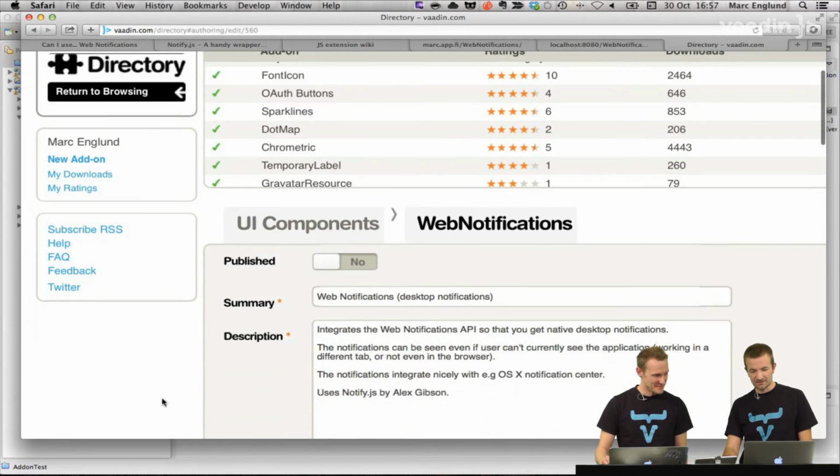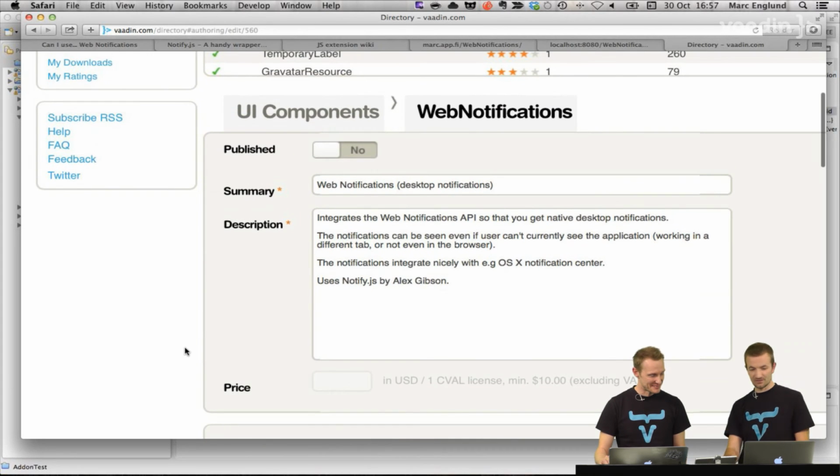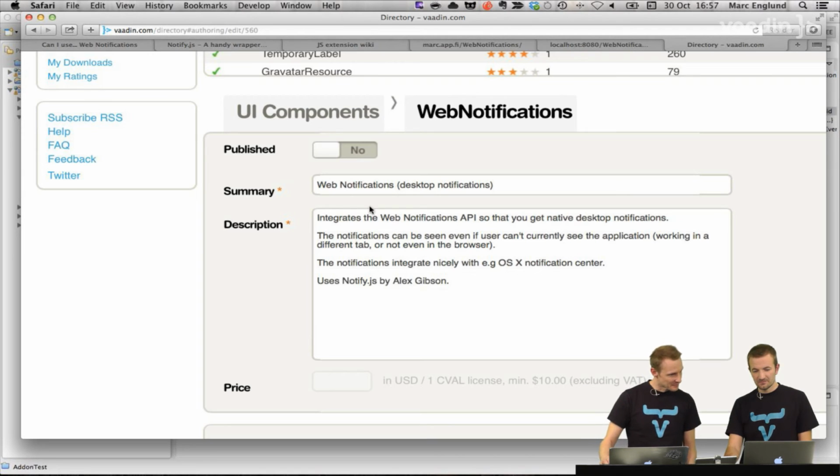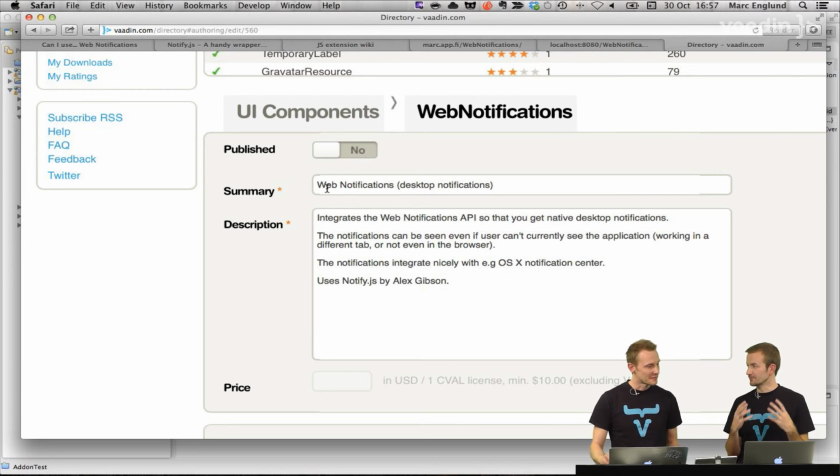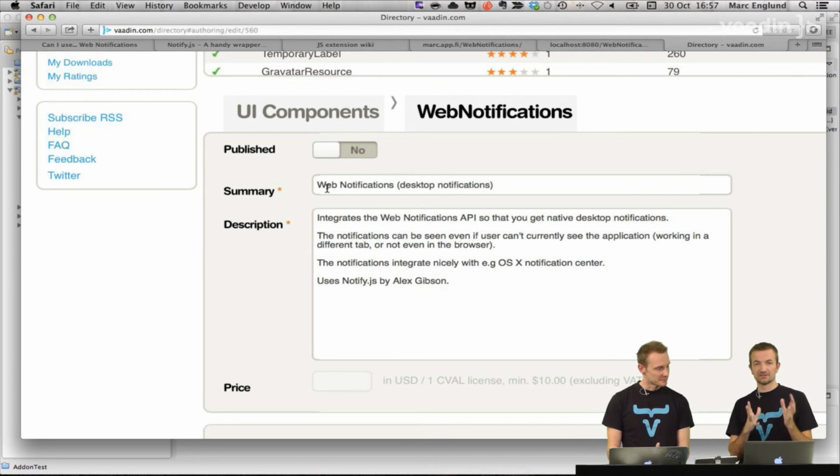So that I could, it's not published yet, we are going to look through these, that it's okay. Here is a summary. Try to make it so that people can understand what the add-on is about. I'm not always that good with this, but really try to think, what will people be looking for? Will they realize what this does? Yeah, that's a good point.